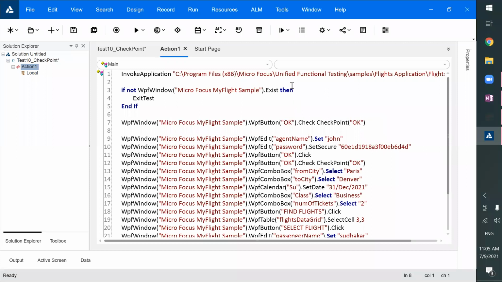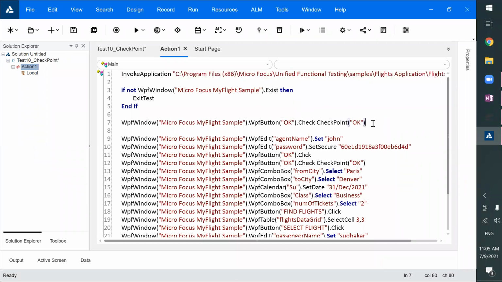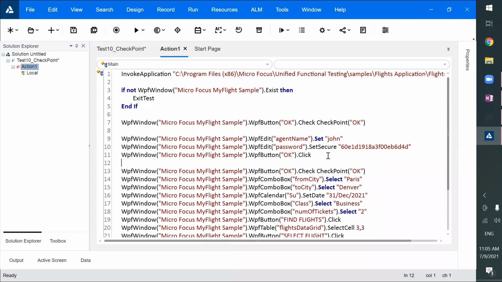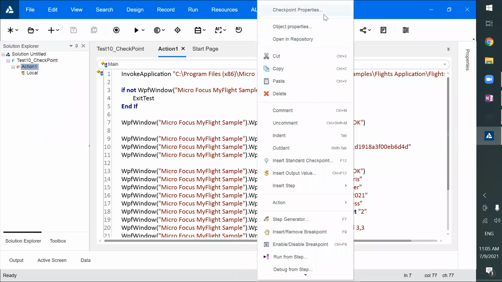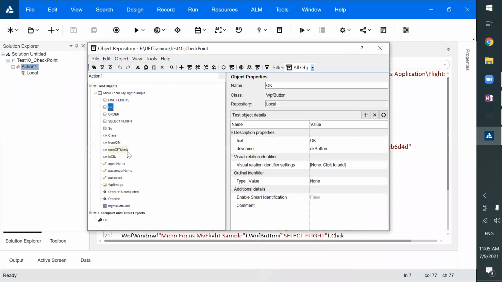Once we open this window, invoke the application, this is disabled like that. So you can even rename the checkpoints. These checkpoints are stored in the object repository. So you can rename the checkpoint saying that I wanted to verify, okay, disabled, okay, enabled, that kind of thing. Yes, you can still do that.